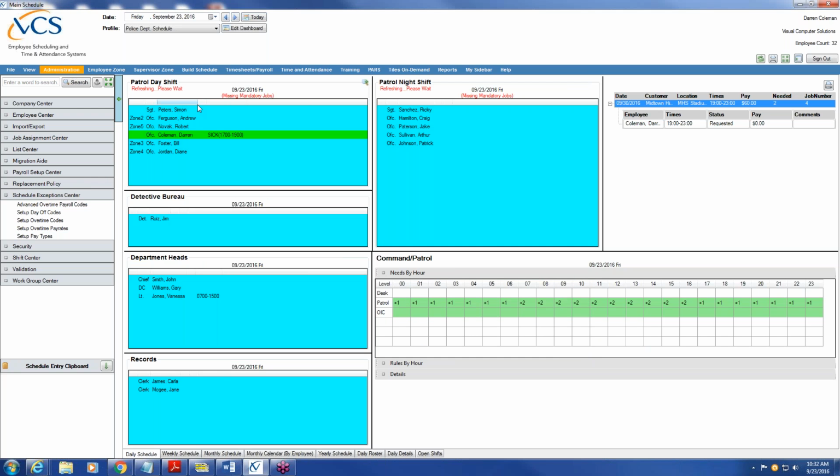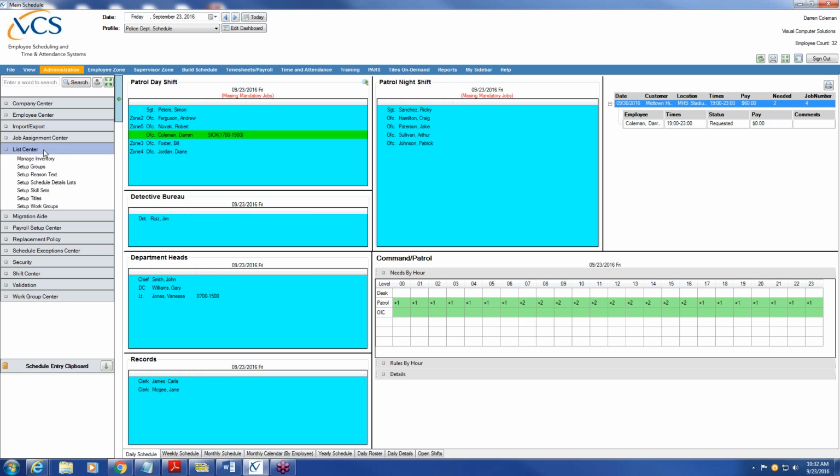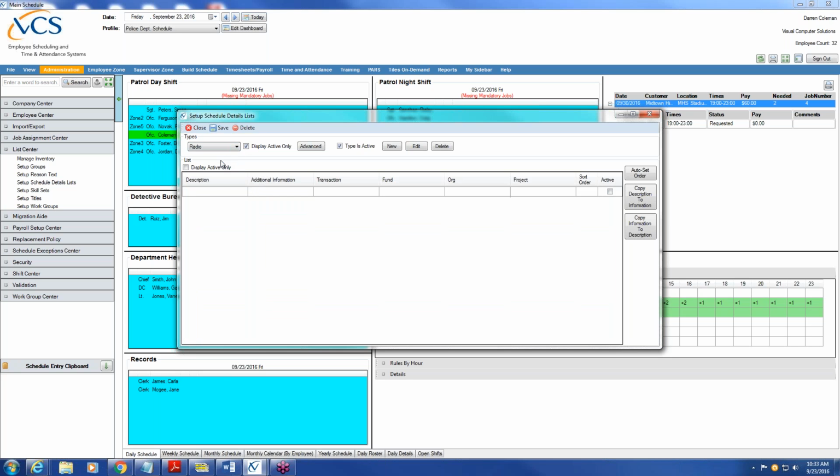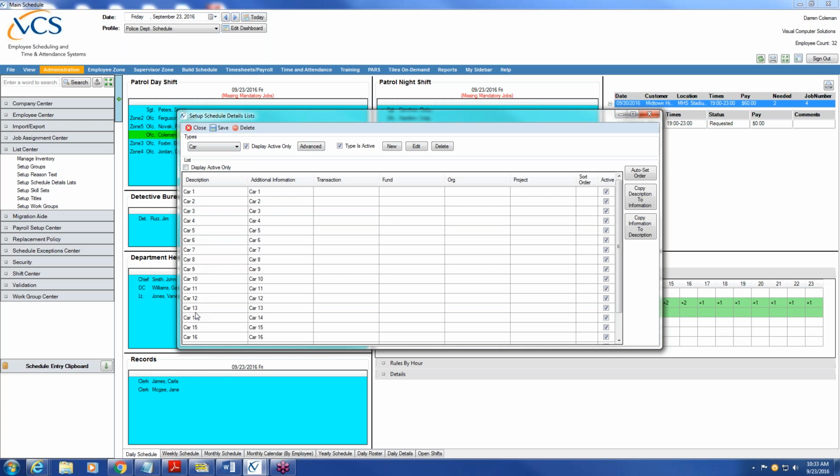All right, folks. As promised, I'd like to take a look at those schedule details. So for anyone who might be interested in assigning vehicles or equipment to their people, we're going to use our List Center under the Admin menu. And the name of the screen is called Setup Schedule Details List. Now, I already have a category for my cars, and for each category, you'll have a list of items, and just like the jobs, they can be assigned in multiple ways, and that can also be reported on.